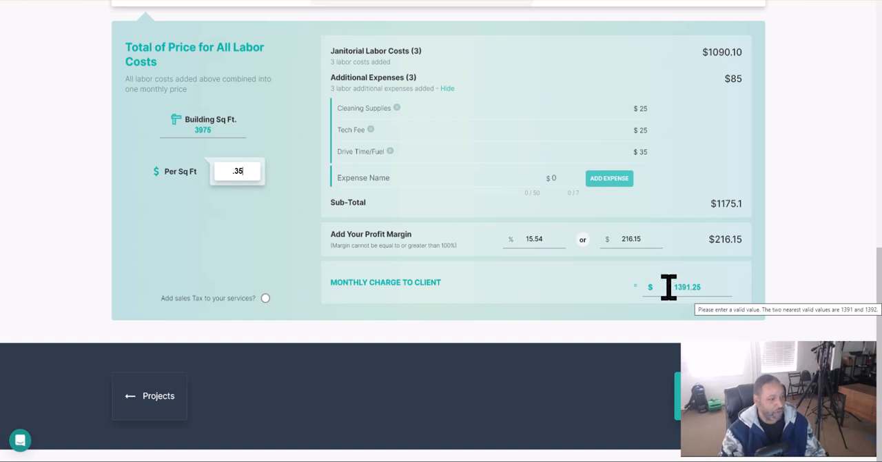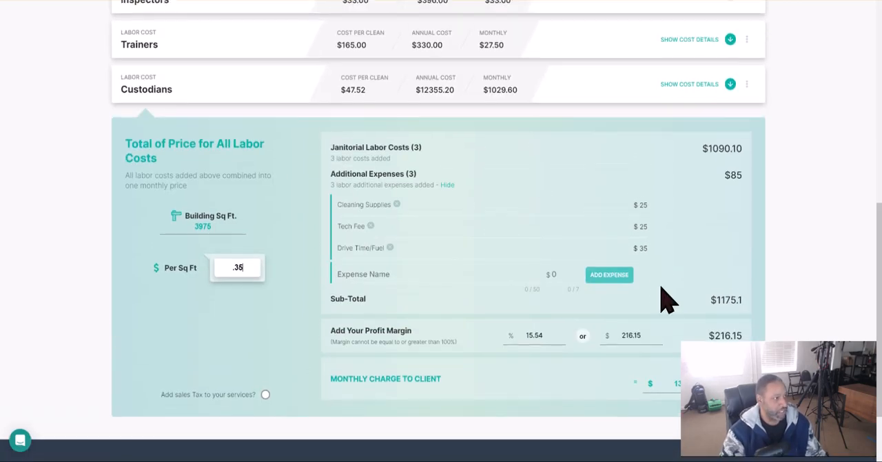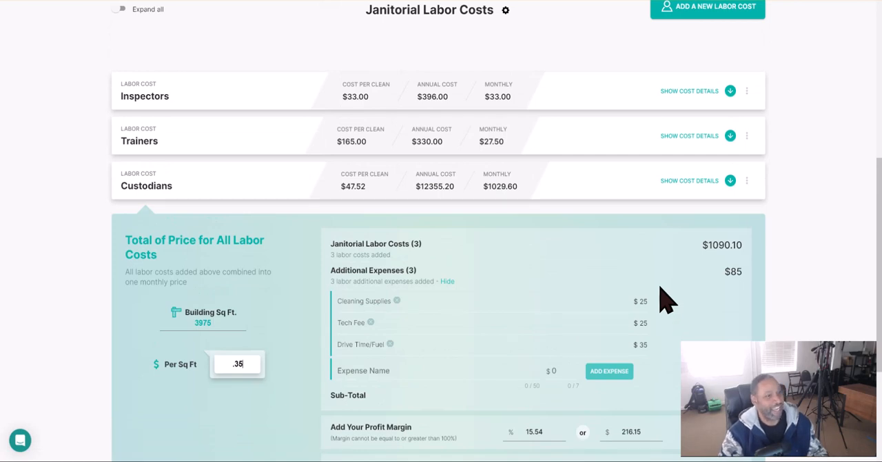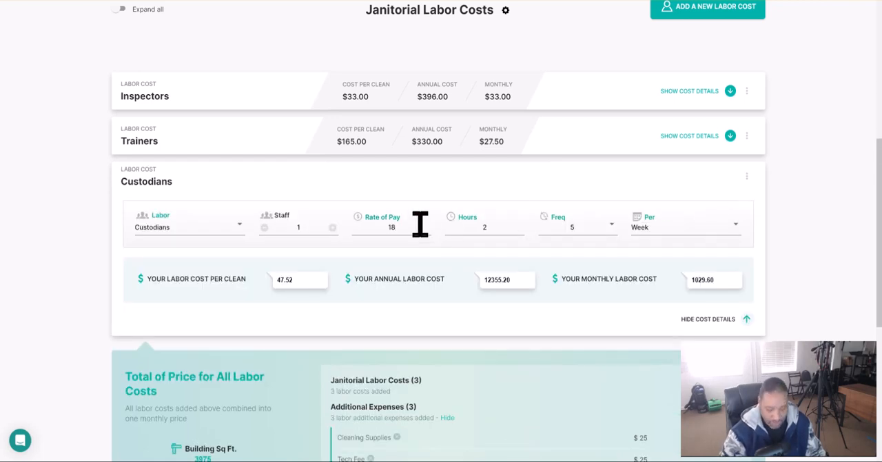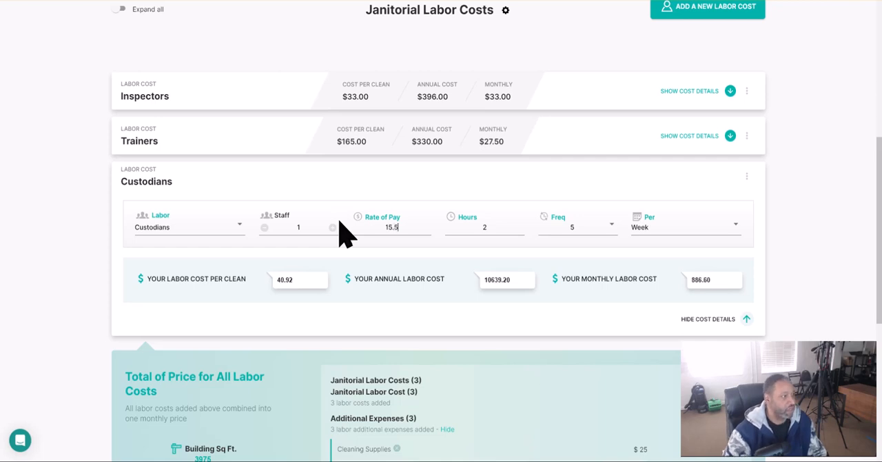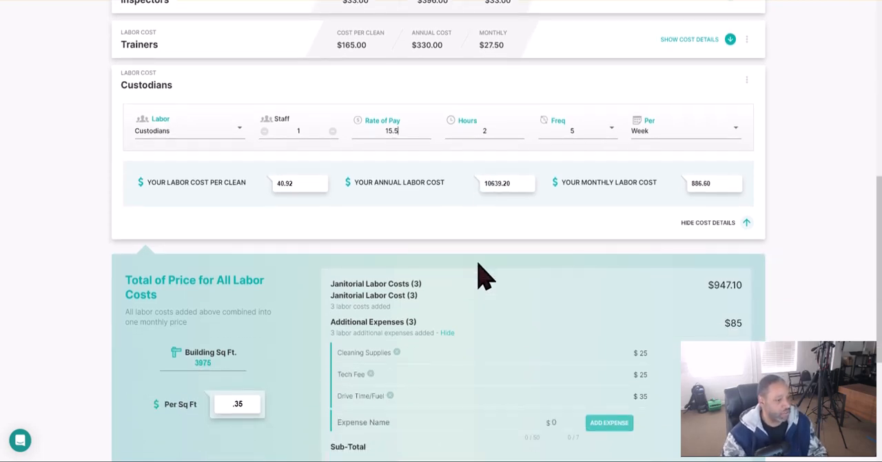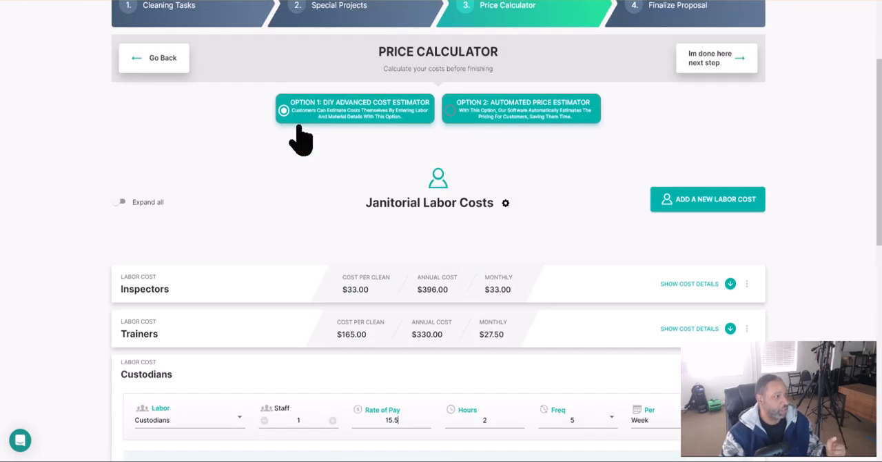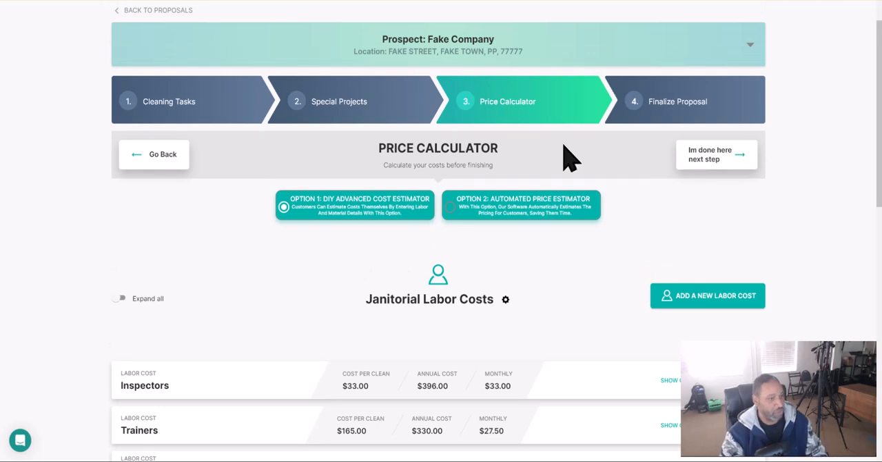So the power is at your disposal here, but this way you understand truly how to bid. You know what your true cost of clean is, and you can always go back here and adjust it. What if I was paying $18.50, or what if I was paying $15.50? Whatever it is, the software will reverse engineer all those numbers for you. So you don't have to guess what to charge anymore. You don't have to ask anybody else. You can pick any building, use our automated price estimator, and you will know what to charge.